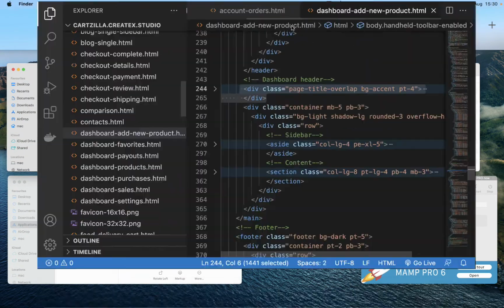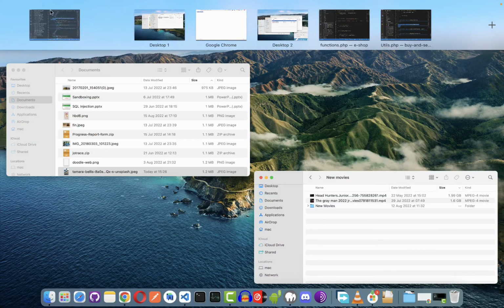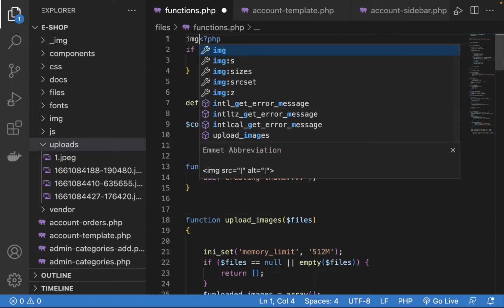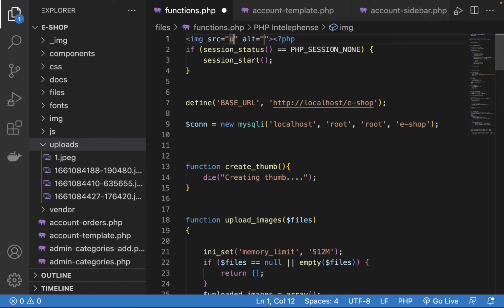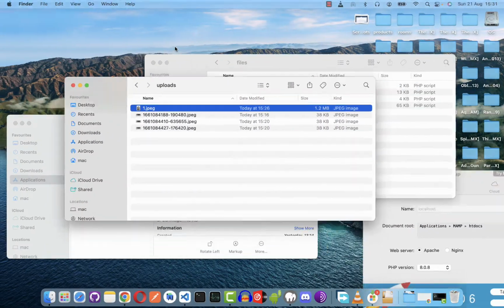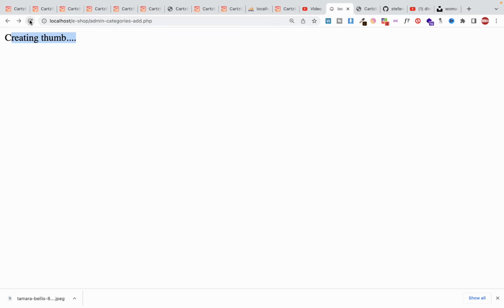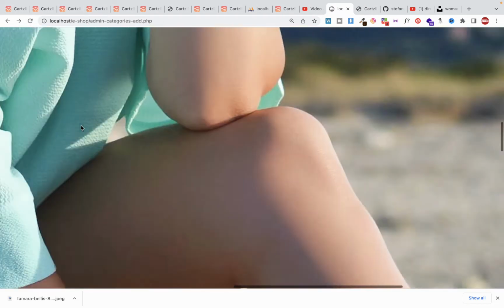So 1.jpg. I'm going to come here and display it on the screen of our project. How shall we do that? Let's display it here. Just say img, and src is uploads/1.jpg. If you come and refresh it here, you should be able to see it. Let's refresh. It is there. Super huge, very heavy.